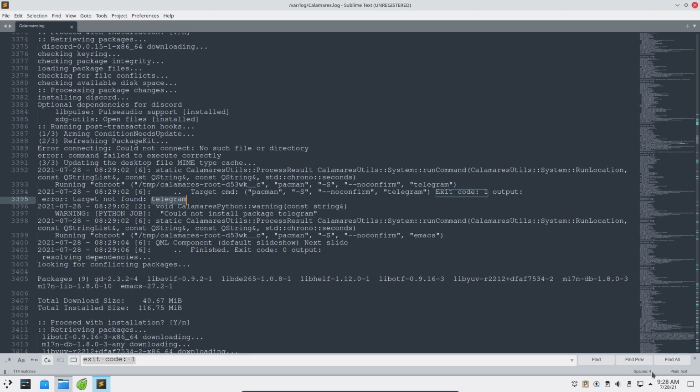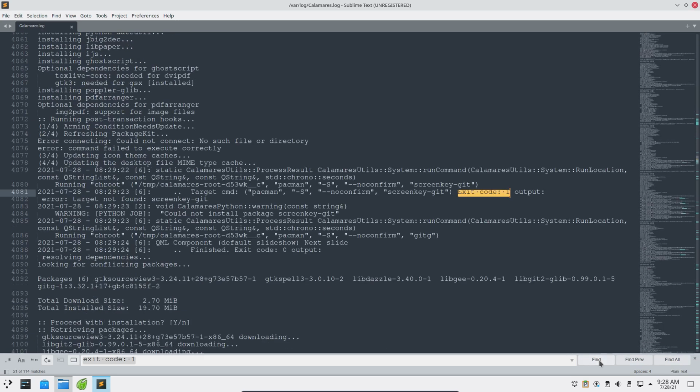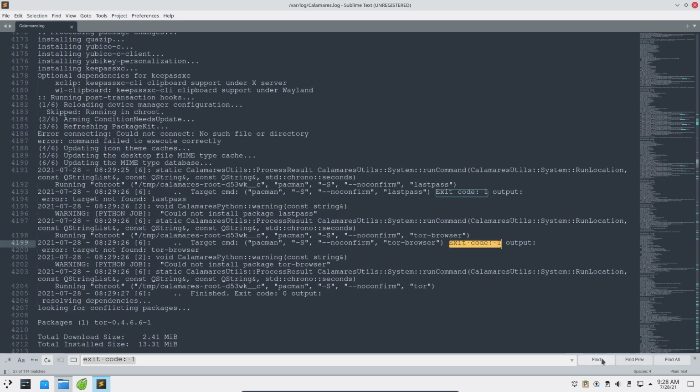Target not found. Telegram. Wrong package. Typos. Oh my god, right? This is not a typo, right? But I mean, it is part of making ISOs, part of developing and figuring out and controlling and controlling again. So all these packages, screen key, git, were not present, and that's how I found out. Git fiend had to go, git kraken had to go, bitwarden bin had to go, because it's not on the Carli repo. It will never be able to install it. You can't install a package build. That's what this is. LastPass does not exist on ArcoLinux or Carli repo.